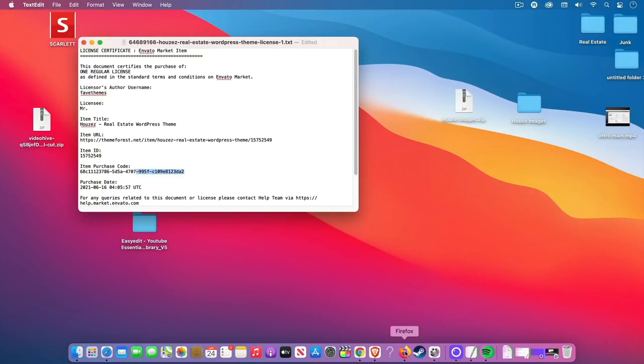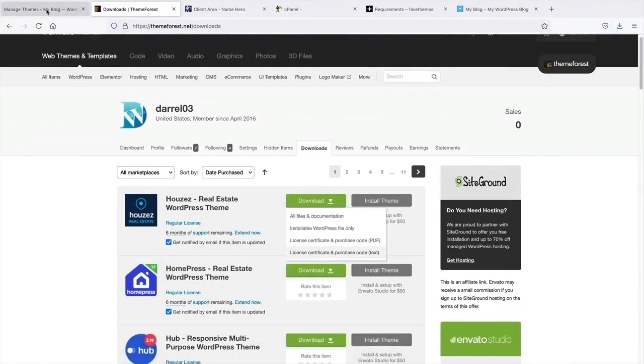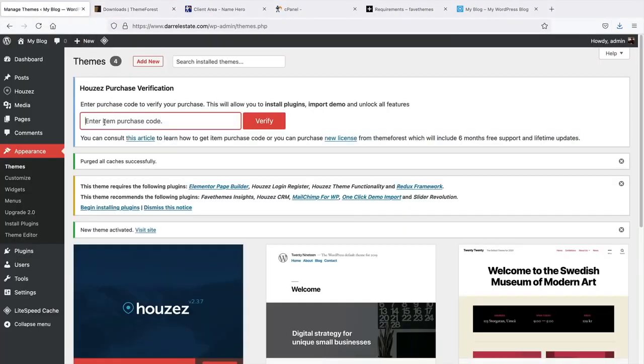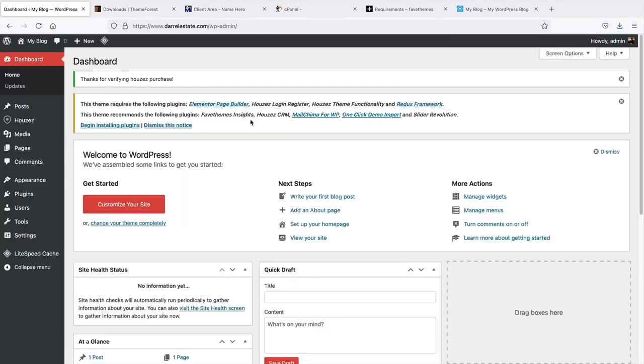So let's go back to our website. I'll click on my website, and then I will paste the purchase code, and then I'll click on Verify. All right, awesome. So now we have successfully activated and installed the Houzez WordPress theme. Now the next step is that we are going to install some plugins. The plugins give the website the functionality and basically the features that we need for our real estate website.